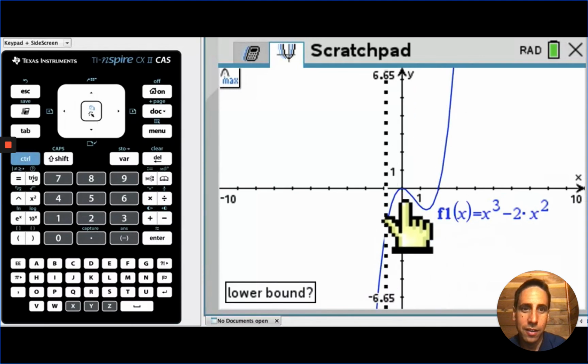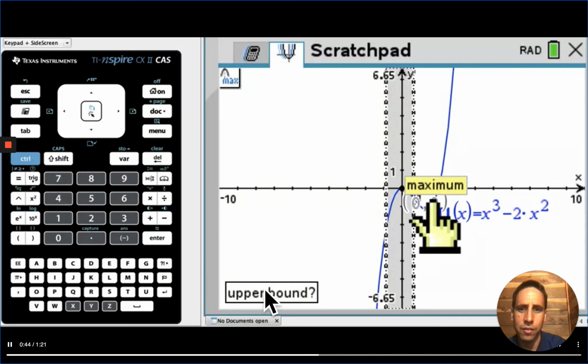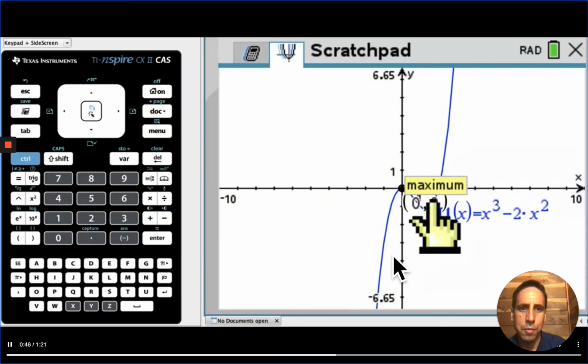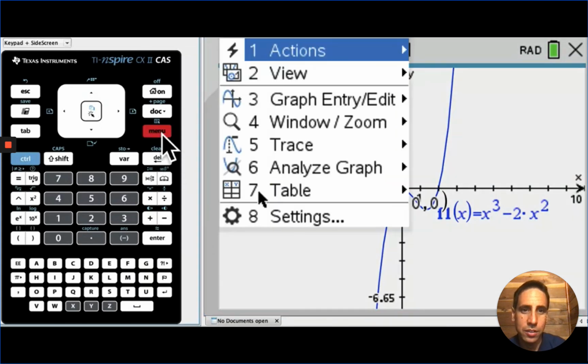Now it needs some things. You can see down here it's asking for the upper bound and the lower bound, and you have to tell it. You can't just say find the maximum. You have to say within a certain region, and a certain region is right there.